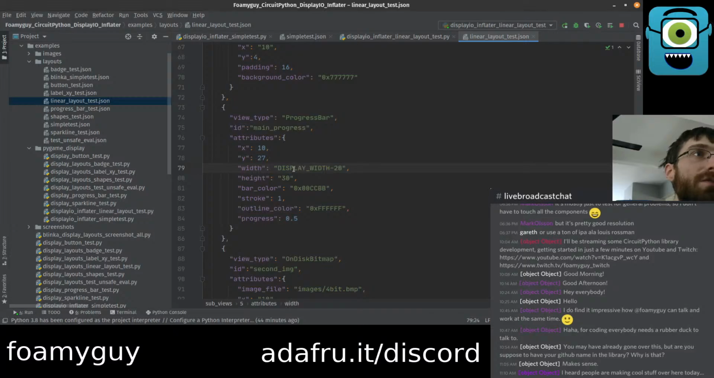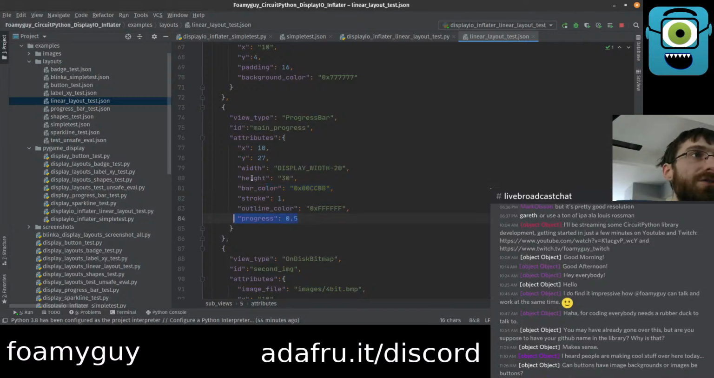We can use those variables when declaring the width as well. So we say here we want it to be the full display width minus 20 pixels. So that's a cool way of being able to size our widget, our element, relative to the size of the display, which is nice. 30 pixels tall. It's got a bar color, a stroke, an outline color, and then a progress. Those are all specific to the progress bar.